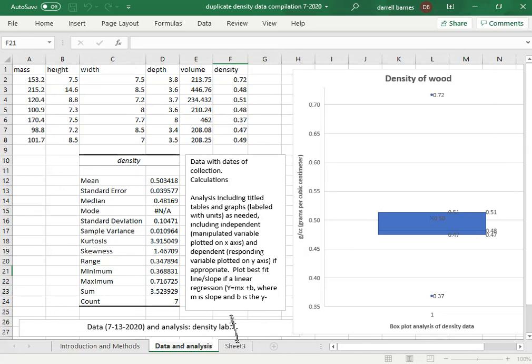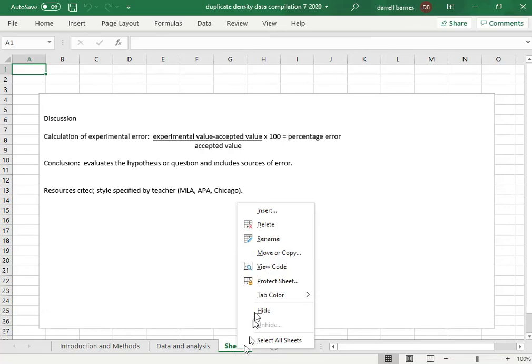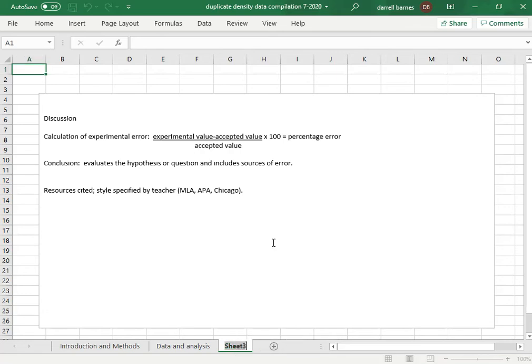That sounds better. And on sheet 3, let's right click again and let's say Discussion and Conclusion. Let's do that. That sounds really good.